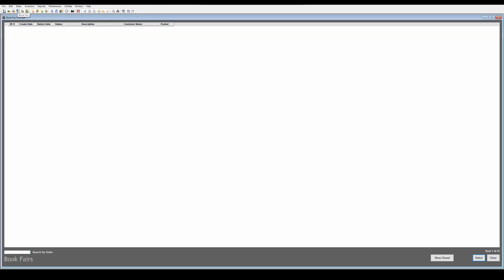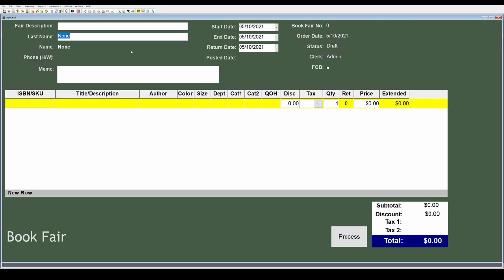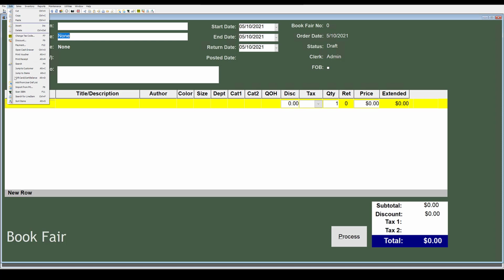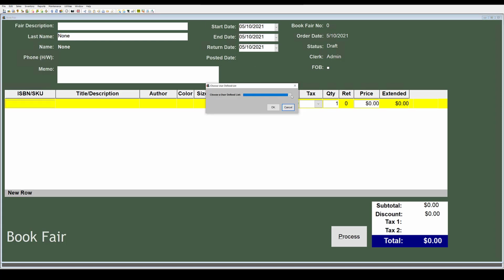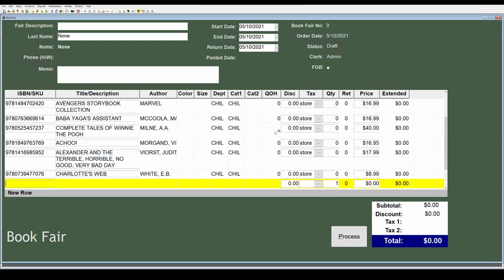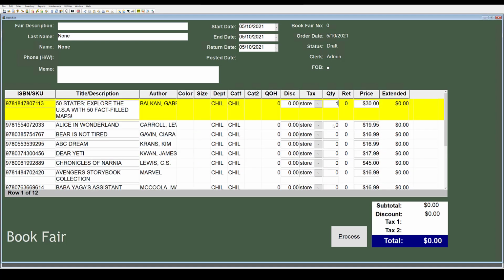User-defined lists can now be added to book fairs. This allows you to fill a book fair with a pre-created list of items that can be used many times, instead of cloning an old book fair. User-defined lists can be created via the Maintenance menu.